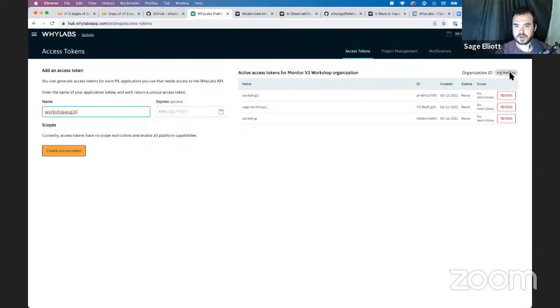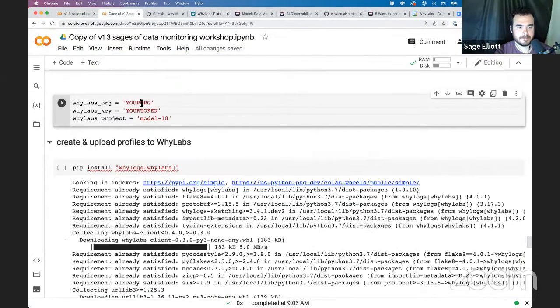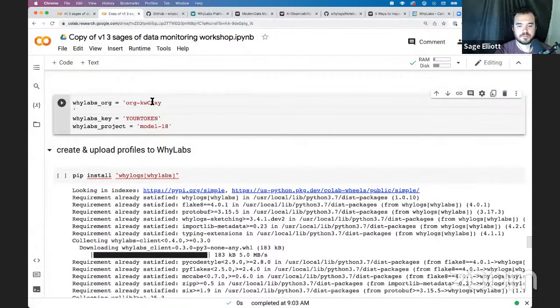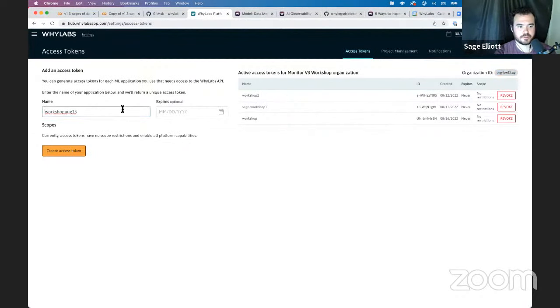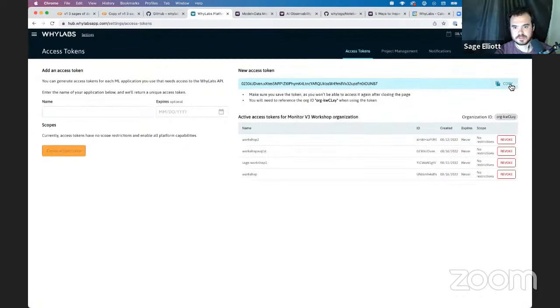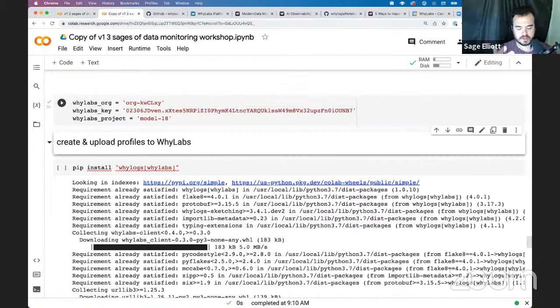You'll also see the org ID is already here. So you could copy that right now if you want. I'm actually going to do that. Zoom video is hiding it. So I'm going to copy that first, bring it over to my notebook, put in my org ID. And then I'm going to create my access token. So this will only show up once here, copy it, and paste it in. So now we should be set up to start streaming profiles, YLog profiles into YLabs.